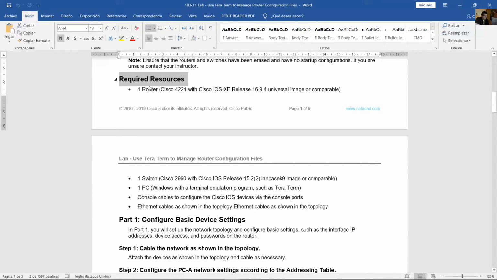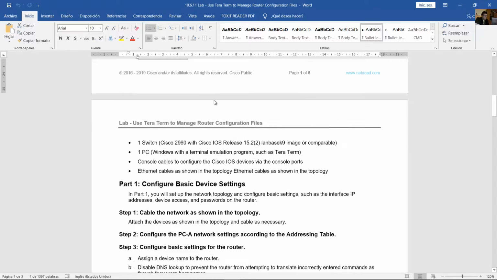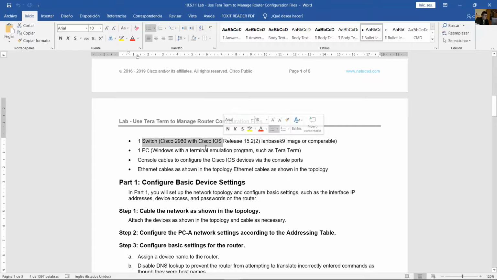Required resources: one router, Cisco 4221. In my case, I'm using a Cisco 2911. One switch, I'm not using a switch. One PC, console cables, Ethernet cables.